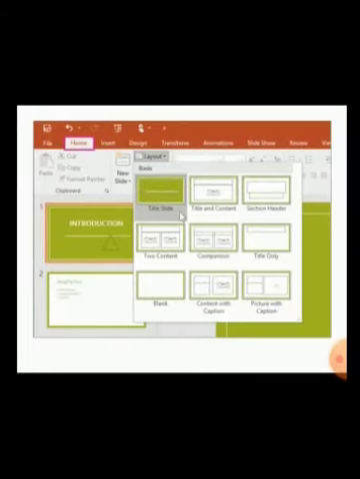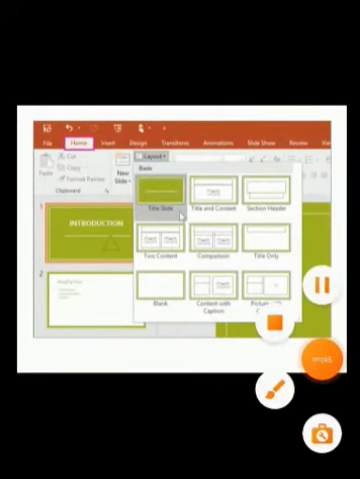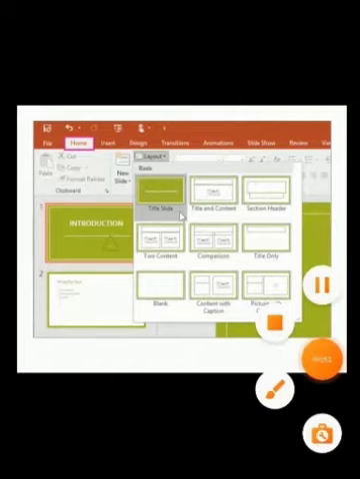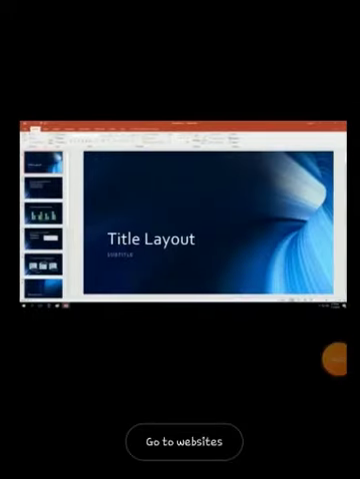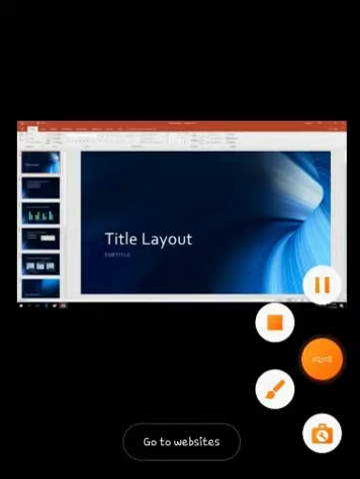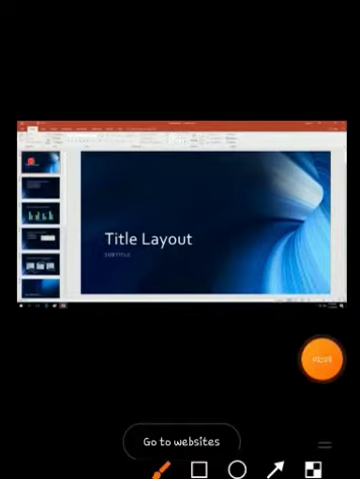Then, according to our need, we can select the slide layout. Here are the different types of slides available, from where we can select according to our need. After creating a slide, we can see the slide we selected here. After creating all the slides, we can see the number of slides we created in the slide layout panel on the left corner. Here I have taken a total of 6 slides, and along with the numbers, all the slides are visible in the slide layout panel.